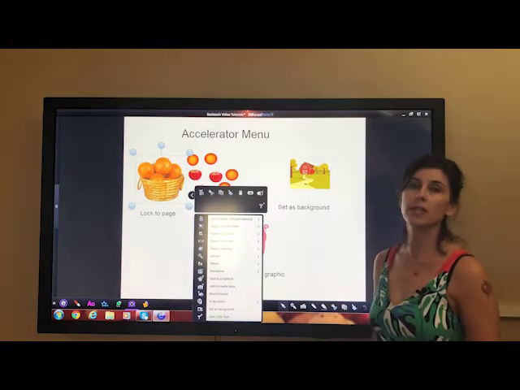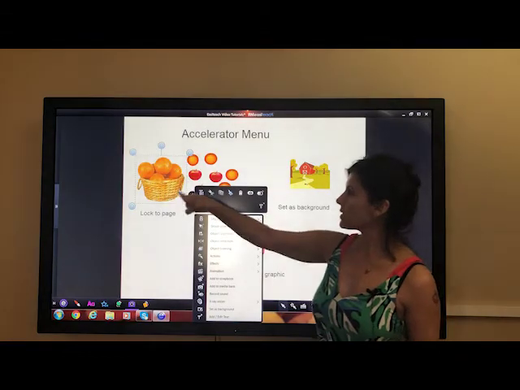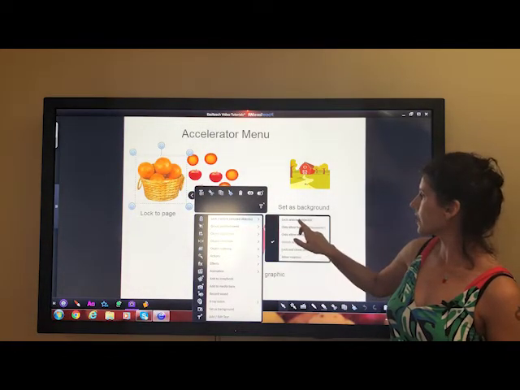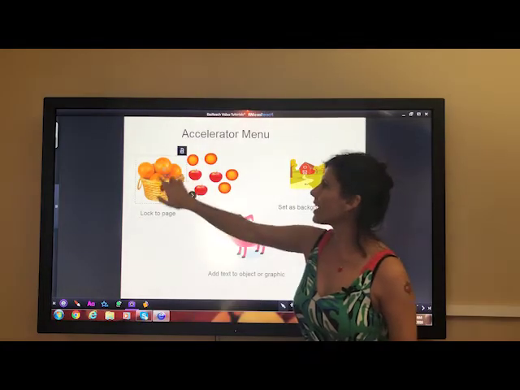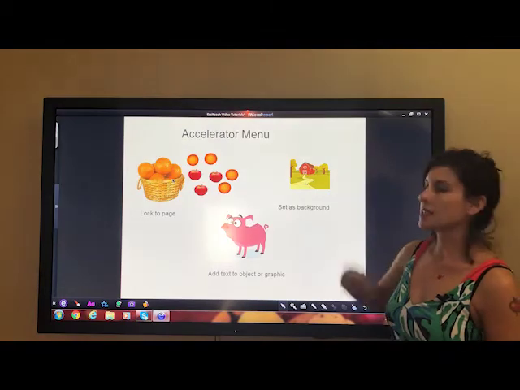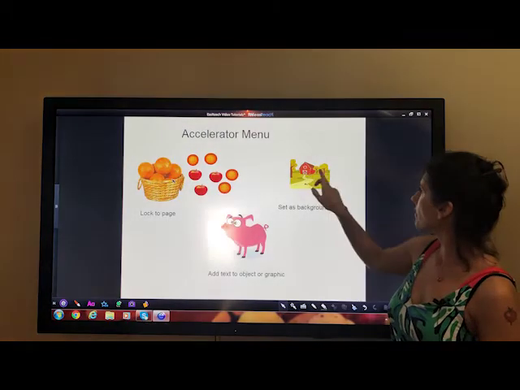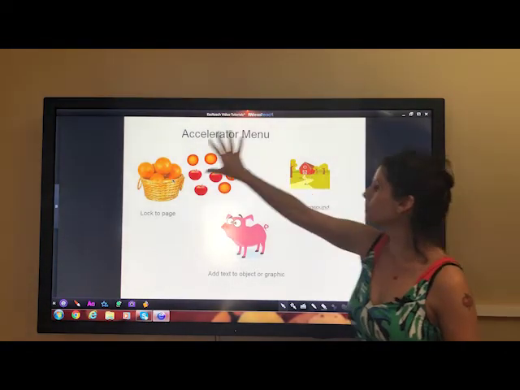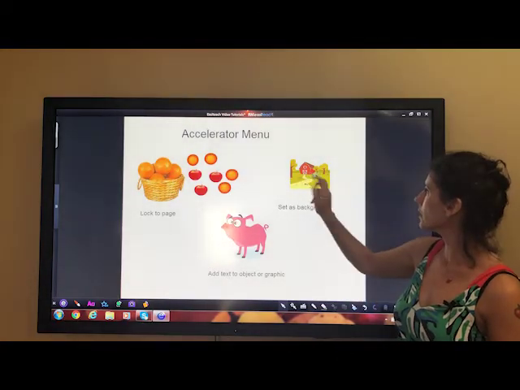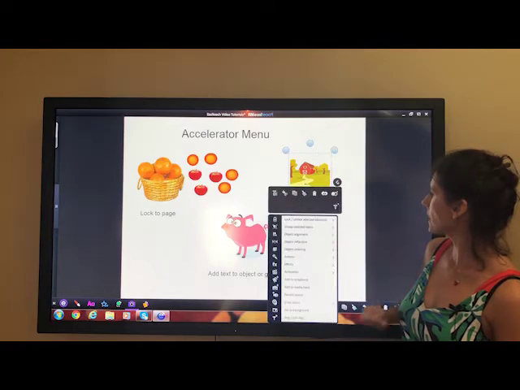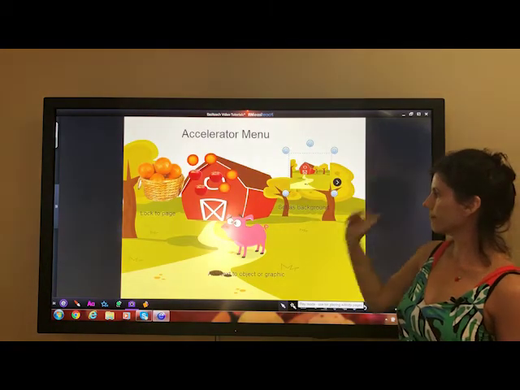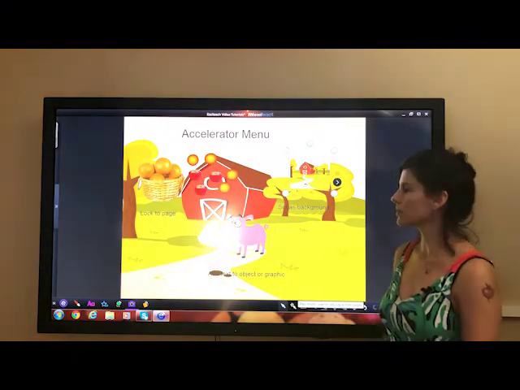I can lock objects to the page. So I have this picture of some fruit. I'm going to lock it to the page, lock selected objects. So now I can't move that object. I can set something as a background. I have this picture here and I want it to be the background for my document. So I'm going to click on it, open the accelerator menu, set as background. Now I can add farm animals.